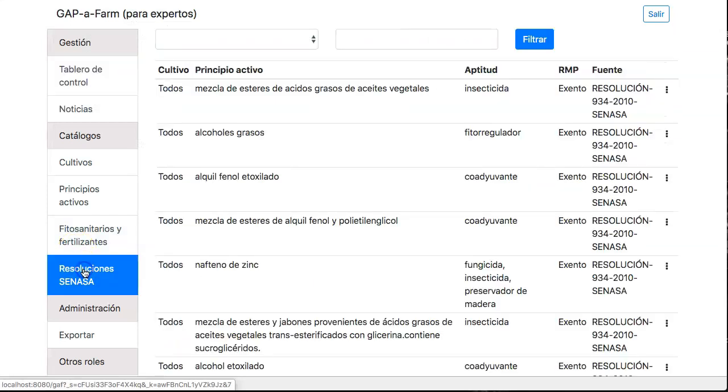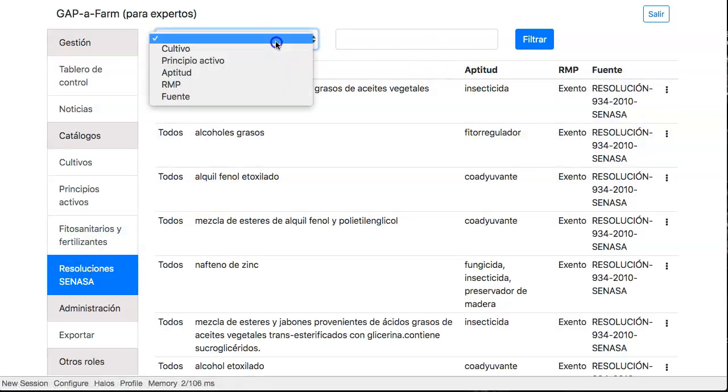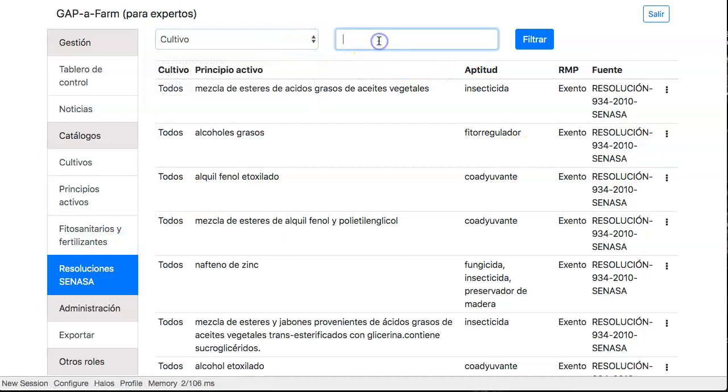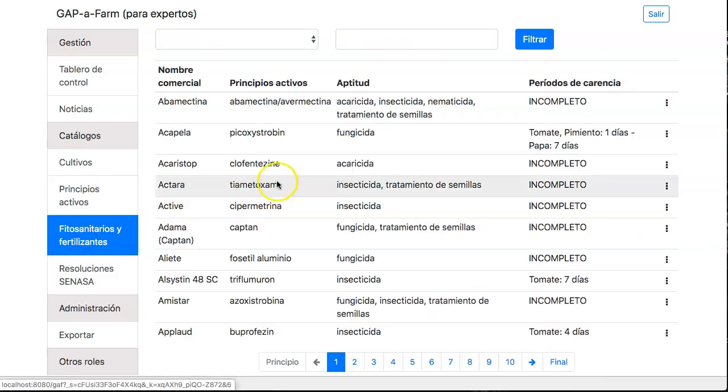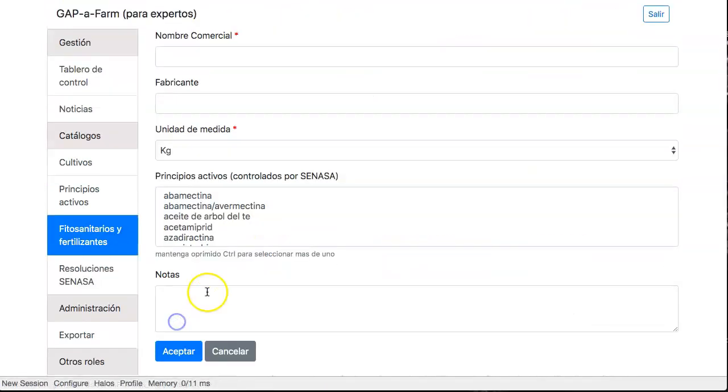If you are an expert advising a farmer or a group of farmers, you ensure that the catalogue of authorised products and their corresponding withdrawal periods are up to date with the information provided by the product manufacturers and local regulations.